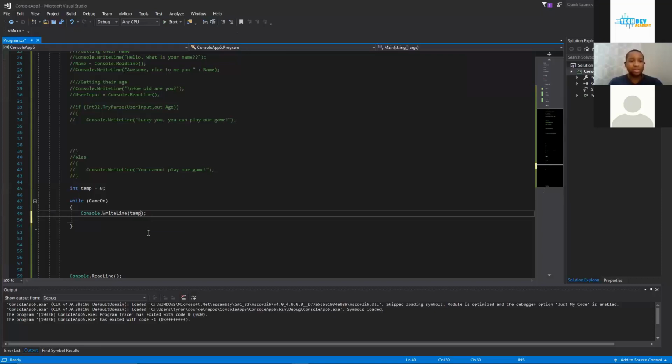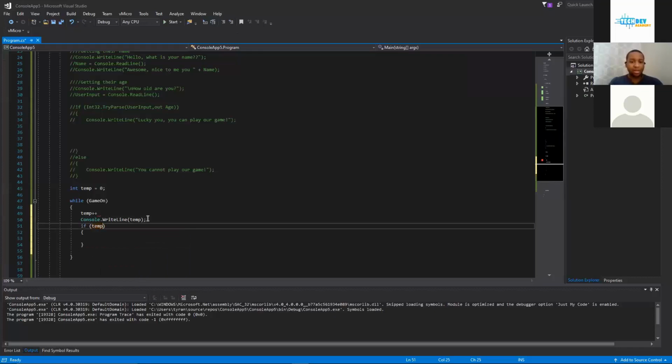We're going to do temp, and then inside the loop temp plus plus, and then we're going to put the if statements we learned earlier. If temp is equal to 2,000, we want this code to run 2,000 times. Game on equals false.